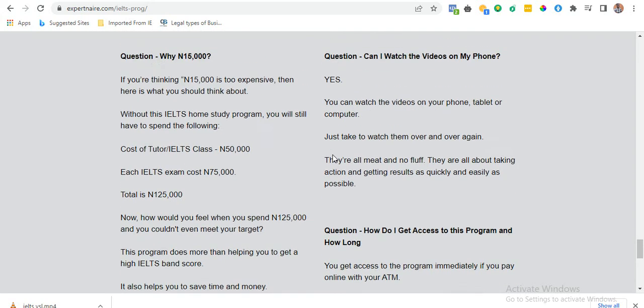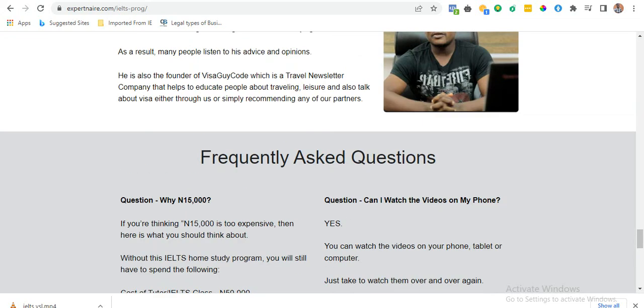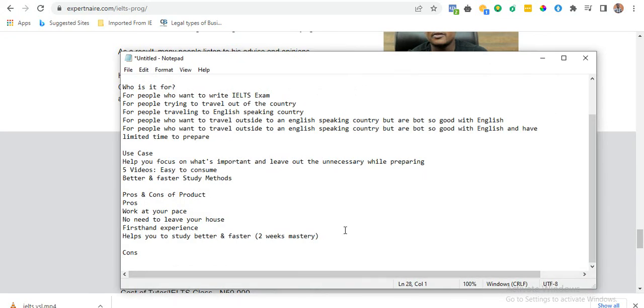Okay, so let's come down here. Apparently for this course, since the cons are not given there, let's try to think of cons by ourselves. Now this course is not a physical class, right? It is not a physical class where you can actually see your teacher and ask him direct questions. It is a virtual class.